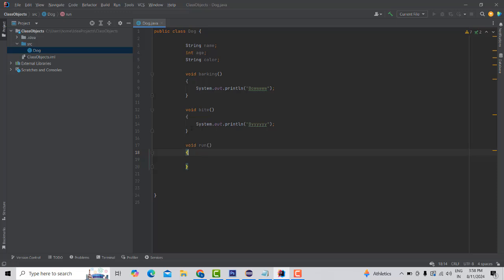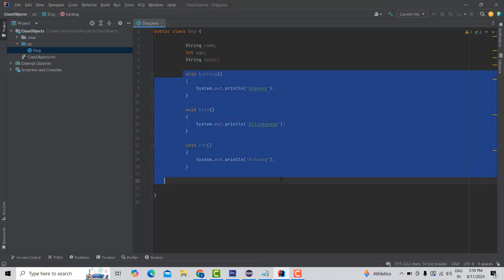After that it is running. So dog is running. This is biting. These are the methods. So these are the attributes of the dog. This is the method of the dog. This is the class and the object is the behavior. This is very important when you are moving to the frameworks.